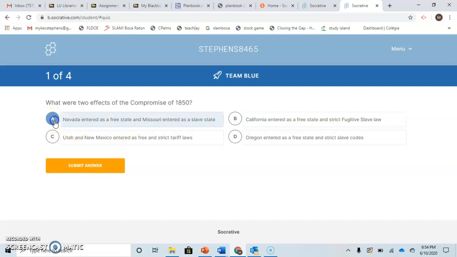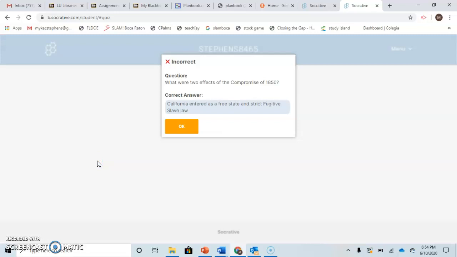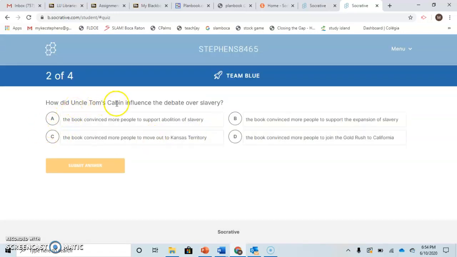So here's what happens. I'll just grab one answer. Submit it. That one was incorrect. But right away, they give you the correct answer. California entered as a free state and a strict fugitive state. So you can go back, and that way you'll know the answer for the next time. Kind of helps you with your memorization. All right, how did Uncle Tom's Cabin influence the debate?